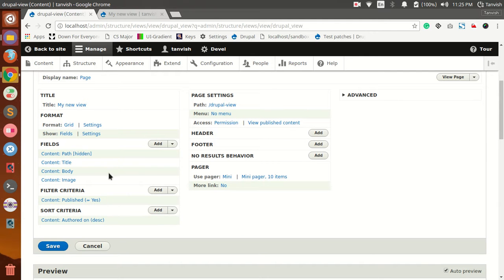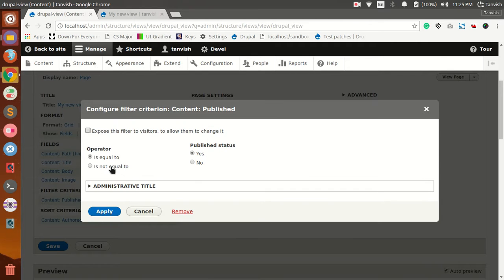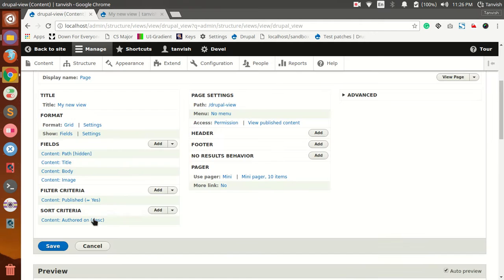Now we'll go on to the other sections, that is the filter criteria. What this basically does is that it will only show the things that are equal to the published status. That is, if an article is published, it will show that. If it is not published, it would not show that. So this is basically everything that the filter does. And the sort criteria works on the same principle, except that instead of displaying or not displaying, it will only organize it in a decreasing or increasing order.